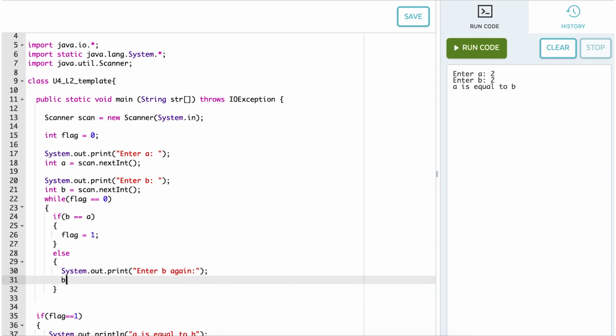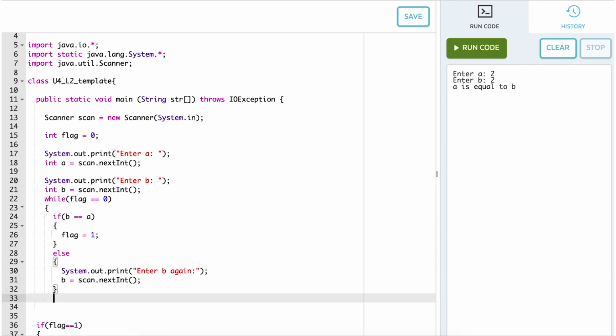And scan in another number. It's sort of like a guessing game here, where a person is going to be able to essentially try to keep entering numbers until they find one that's equal to A. And then once they do, we'll let them know that they've found equivalent numbers. Okay, so this is how a flag can basically sit inside the while loop, and we can just keep looping as long as it's 0.